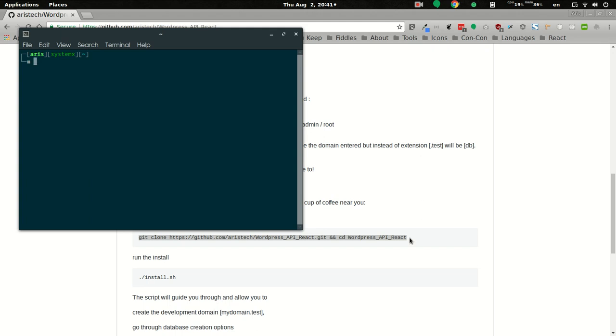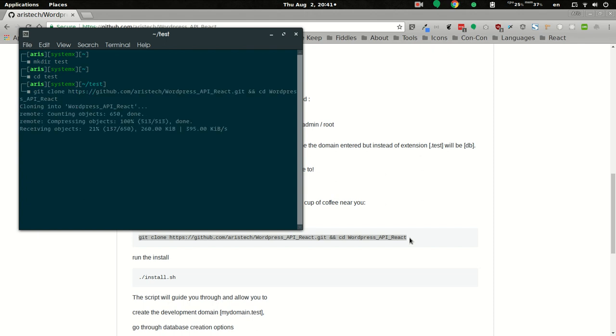So I'm going to create a directory, and inside here I'm going to copy the repository. Okay, it should take a couple of seconds actually. It's not very big. And now let's run the installation.